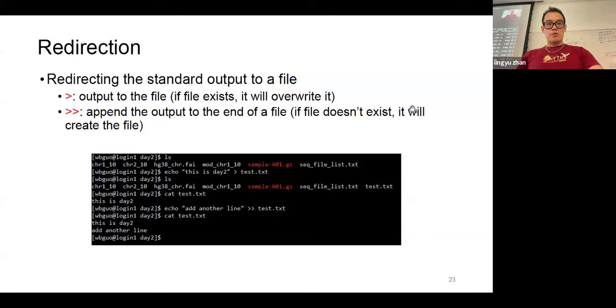So right now the output of this head command goes to the standard output, and it will not be saved anywhere. However, if you want to save it, you just add a single greater than sign, to a file like test today. Then we use the less command to look at it. You can see now the output is within this file, and this file was not there before, so it was just created.